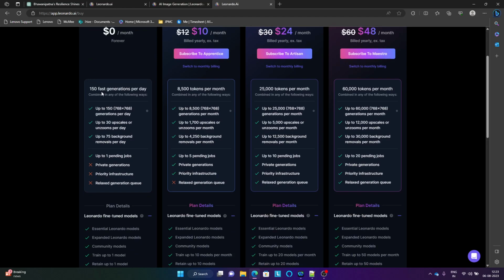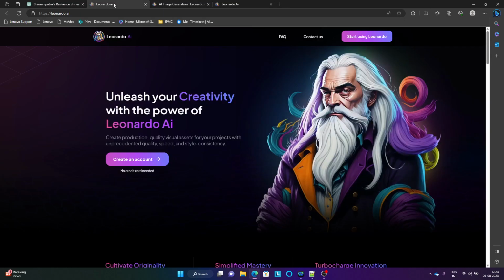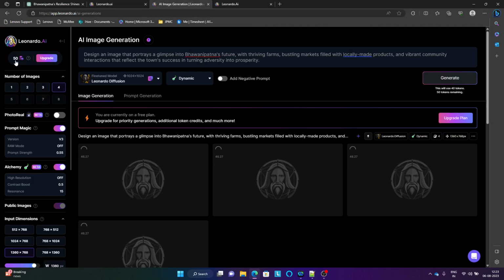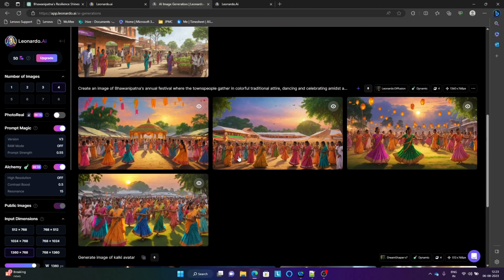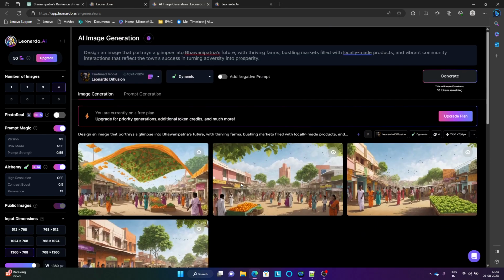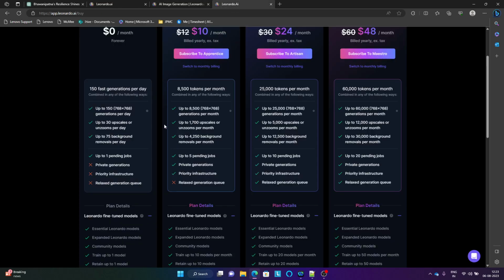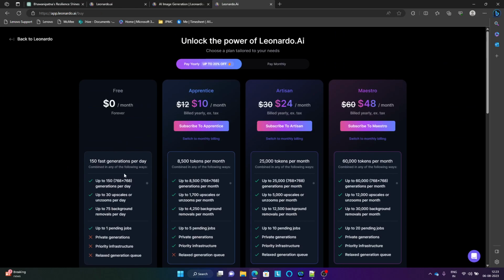So if you see here, 150 fast generations per day. So that 150, if you see, I have generated this one, so only 50 is left. Initially I had 150. For this one, I think it was 20 credits, then 40, then 40. So almost 100 credits are already gone for me. So I think this is per day. So maybe next day, tomorrow, if I try, I can again have 150 points. But if you want to go for 8,500 tokens per day, let's say, or per month, you need to pay $10 per month.